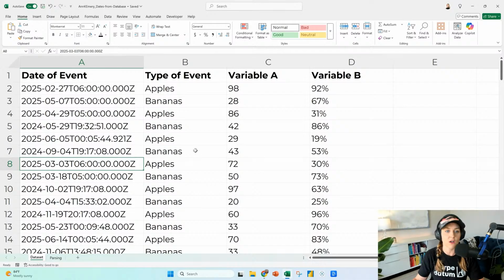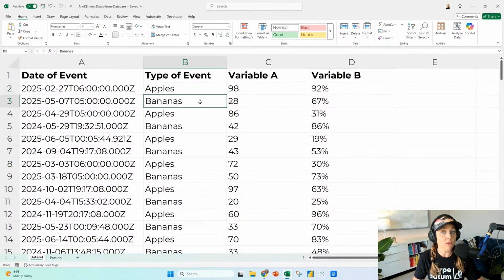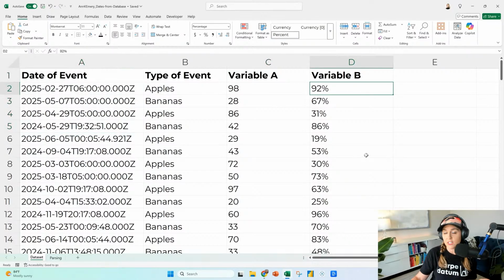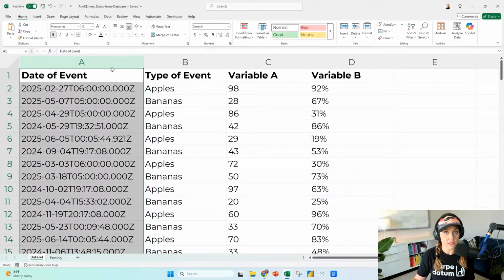Let's say you wanted to know how many apples events there were and how many banana events there were over time. If you wanted to know how many of variable A over time, you can't do it with this. If you want to know the average of variable B over time, you can't do it with this. So this column is totally unusable in that format.